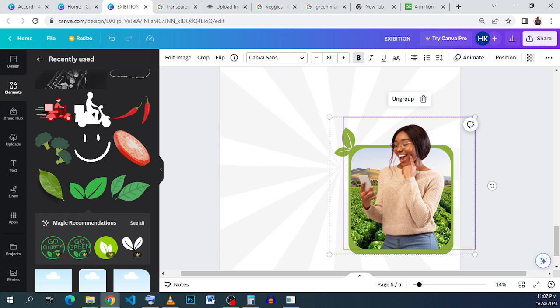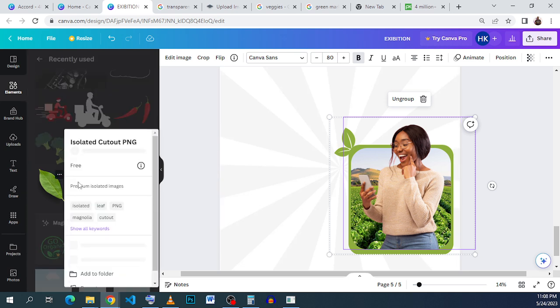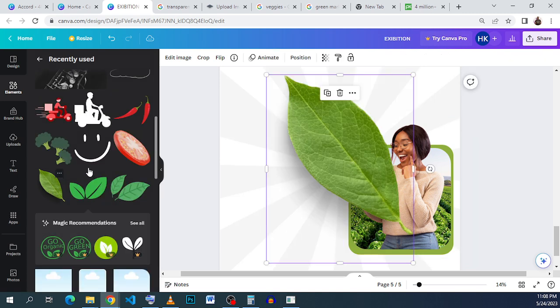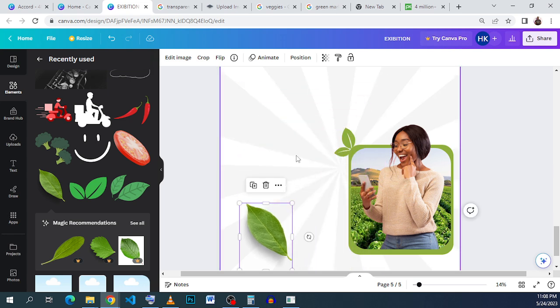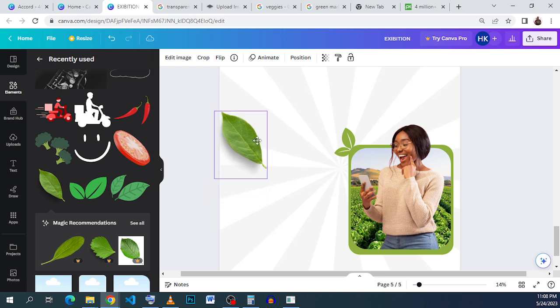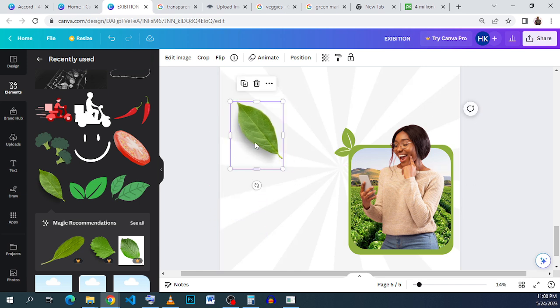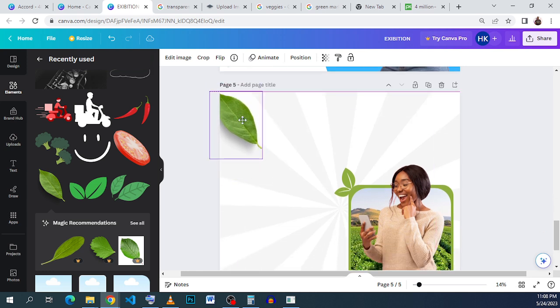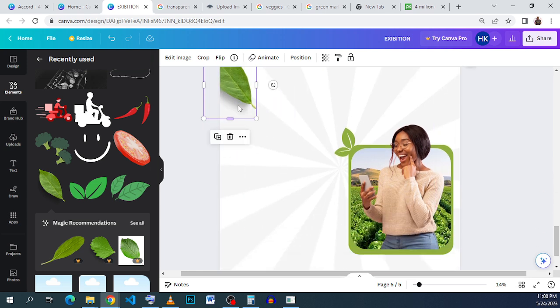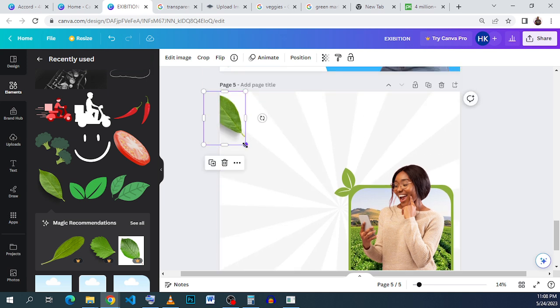Now we are moving forward. I inserted this leaf. This is isolated cutout PNG. It's a leaf, so I inserted it and then resize and randomly position. And fortunately enough, it comes with its own shadow effect, which I really like. So I can position it wherever I feel I'm okay. I can position it, and this is what I'll do.